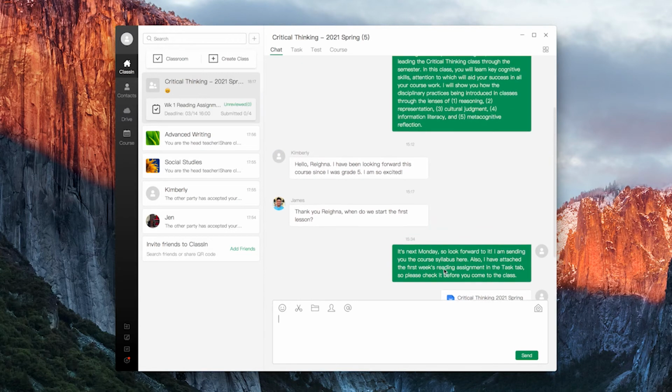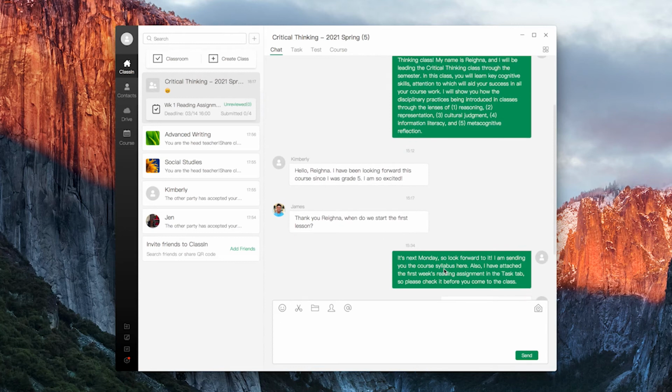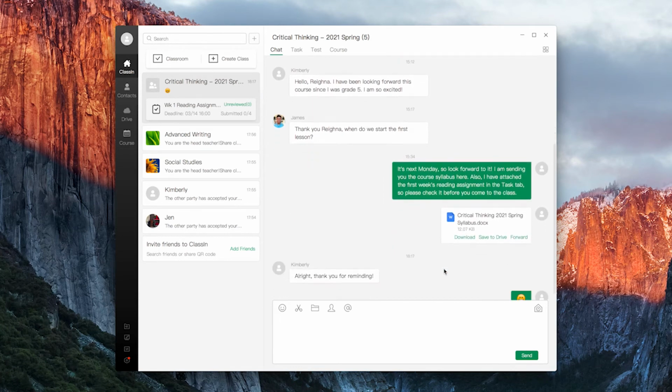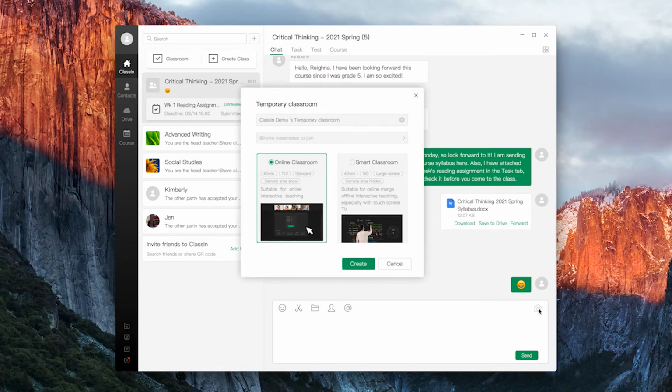Beyond messaging, teachers and students can also share reading materials or other useful resources with each other inside these online chat rooms. And additionally, students may be able to create a temporary classroom to prepare for a group presentation or simply form an impromptu discussion with their classmates. Aside from the chat, there are also task and test tabs on the side.